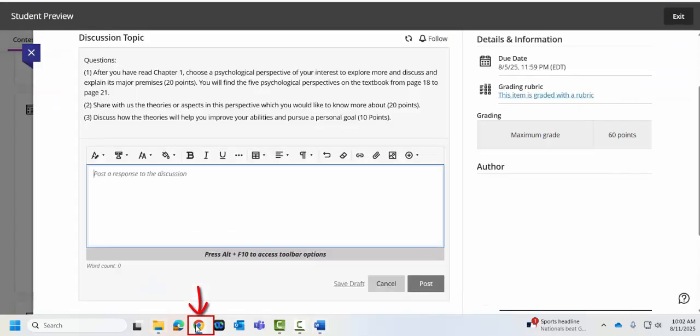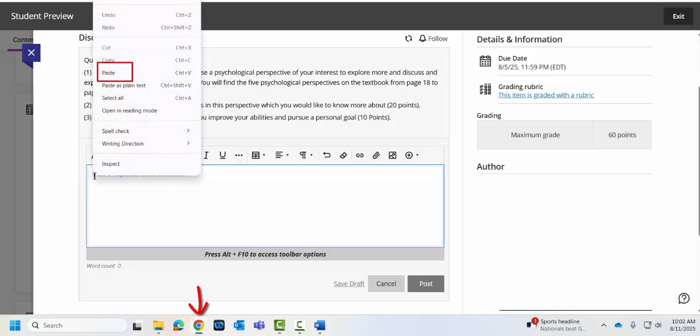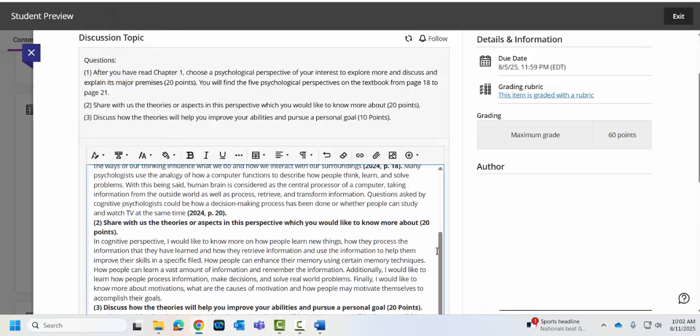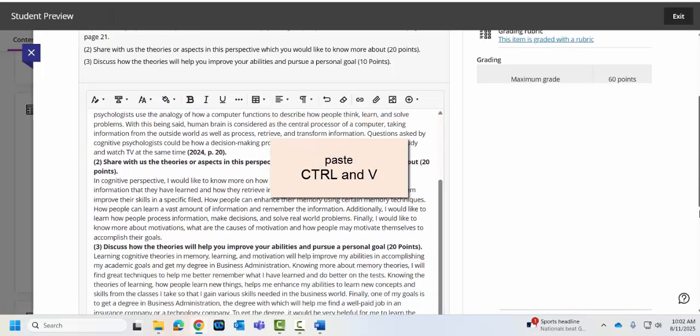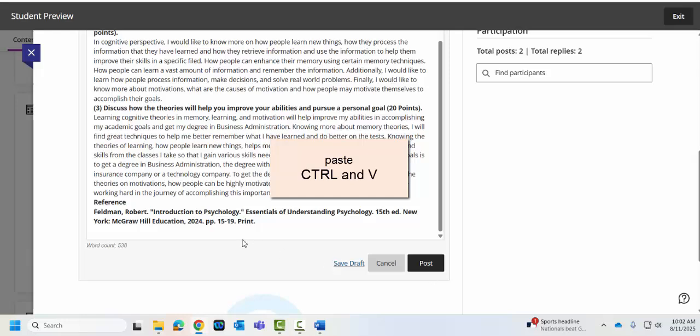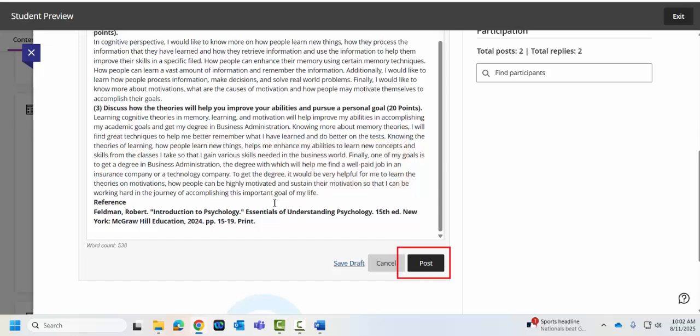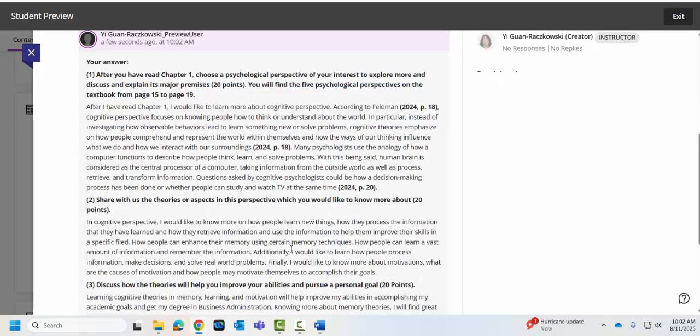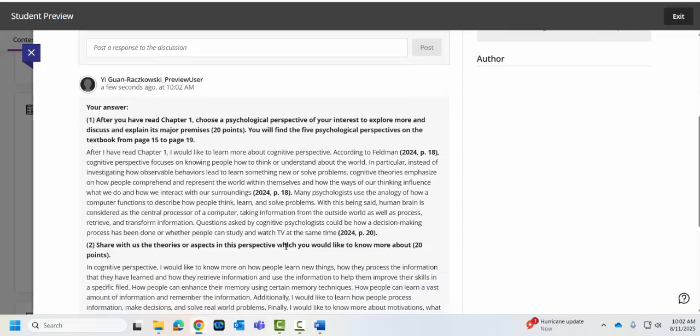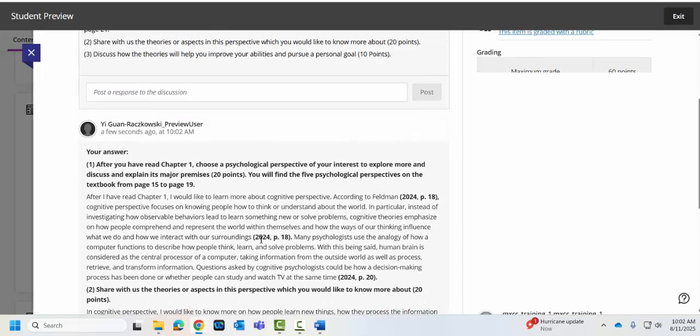Go back to Blackboard. Go to the Content Editor. Right-click on the text box. Select Paste. You may also use Ctrl+V keys on your keyboard to paste the text. Click on Post. Your response will be displayed as the first message right underneath the description box.